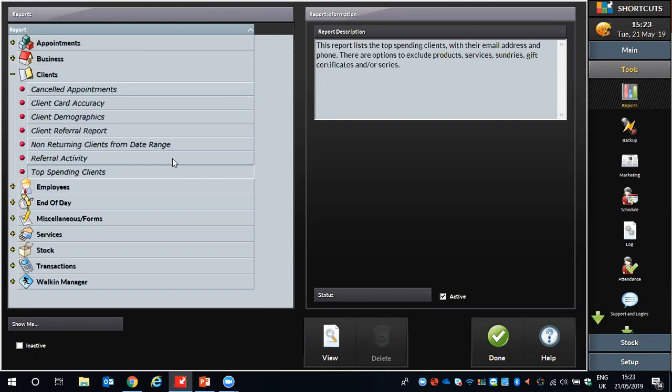So basically, out of all of our clients, who is spending the most money with us, and we of course may wish to offer them a discount or a little incentive. Now, of course, this is entirely up to your rules and regulations of your salon on what you wish to offer them. For this time, I'm going to click onto top spending clients, and I'm going to click the view button again to open this report.